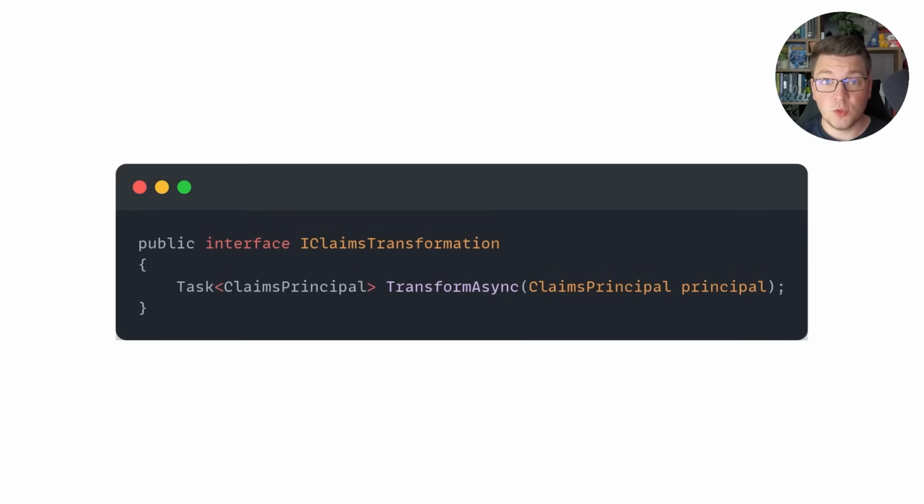The entry point for doing claims transformation is the IClaimsTransformation interface, which only exposes one method called TransformAsync. It gives us the current claims principal and allows us to modify it by introducing additional claims. I'm going to show you how to do this in the practical part of this video.